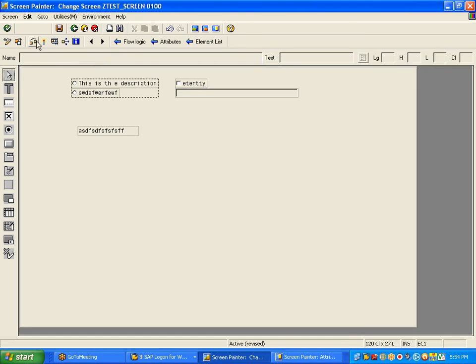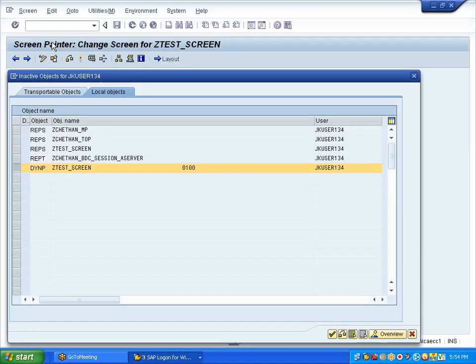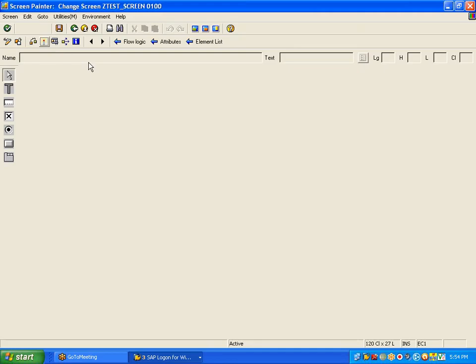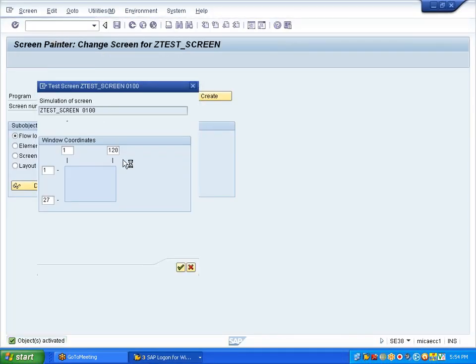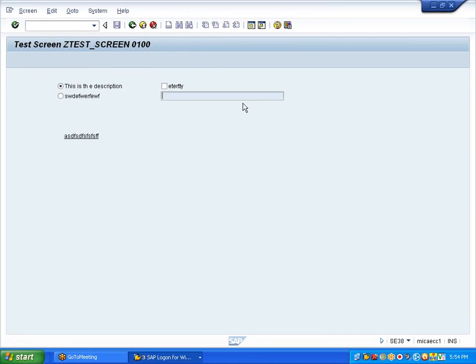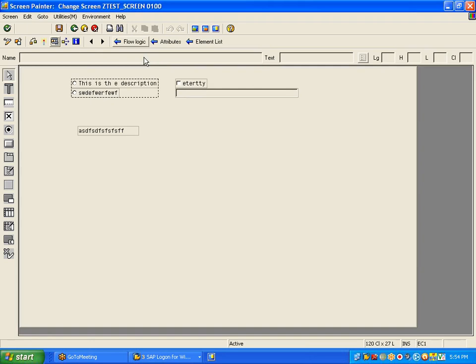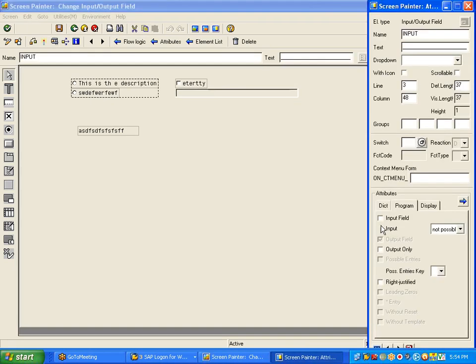So I'll activate, execute, and I'll show you how it appears. The box is appearing, but you cannot give any input. It's grayed out. And I'll make this an input field again. Input is not for you. Okay, fine. This is done.